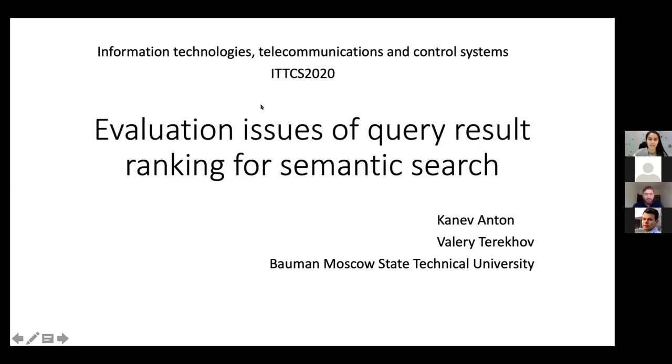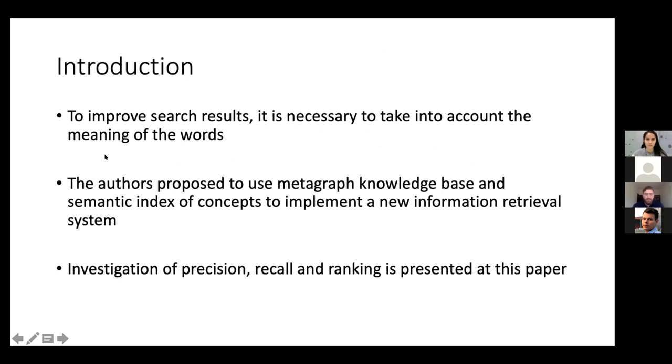Thank you. Good afternoon. My name is Konstantin Anton, and I'm from Bauman Moscow State Technical University. Today, I would like to present our investigation, evaluation issues of query result ranking for semantic search. Information retrieval is constantly evolving, but there are still many unsolved problems. To improve search results, it is necessary to take into account the meaning of words in the process of semantic search. The authors propose to use a semantic index of concepts, a metagraph knowledge base, and a natural language processing pipeline for that purpose. We developed a new information retrieval system for semantic search and performed several experiments to evaluate precision, recall, and ranking. Today we present the results of this investigation.